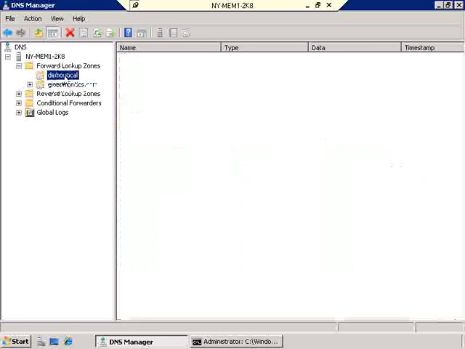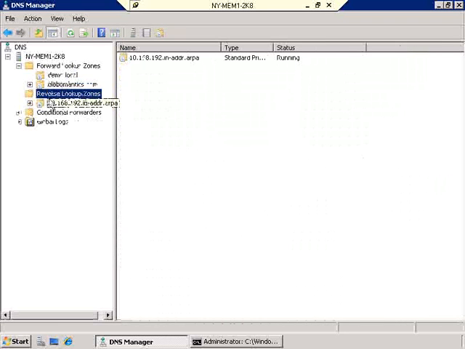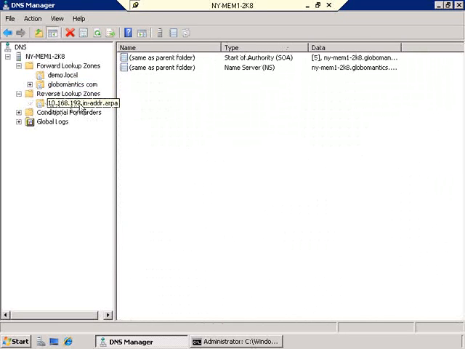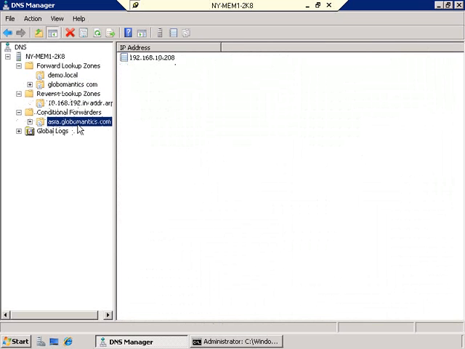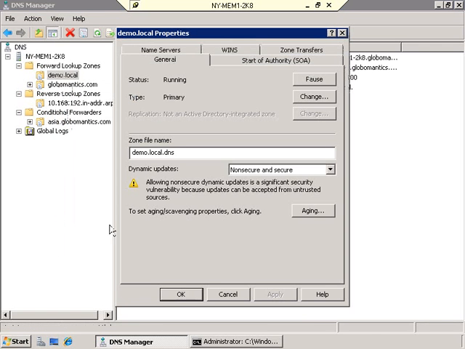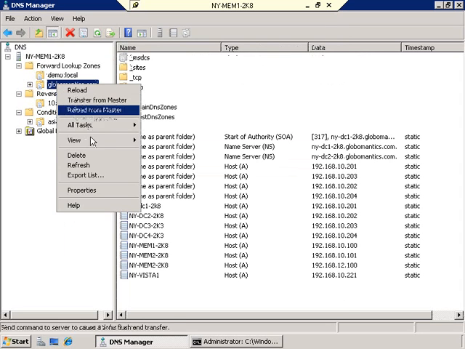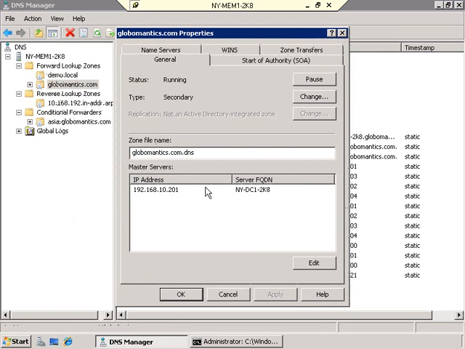Here are my forward zones, demo.local and globalmantics.com. I have my reverse lookup zone of 10.168.192, which is, of course, backwards, 192.168.10. I have my conditional forwarder zone, asia.globalmantics.com. If I went into the specifics of each of these zones, I would be able to see what type of zone it is. So for instance, if I right-click on demo.local and go to its properties, we see that it's a primary. Whereas if we do the same for globalmantics, we see that it's a secondary.